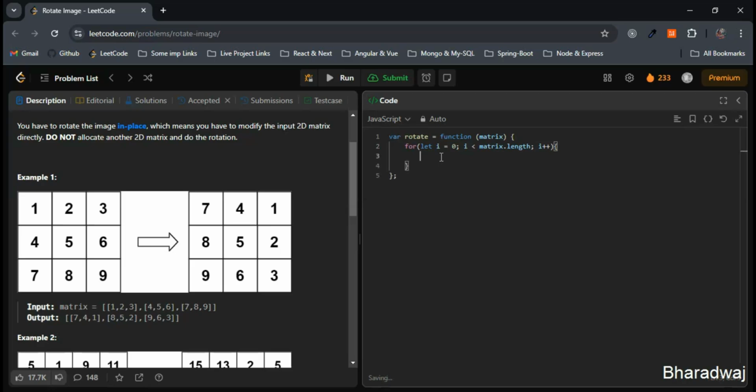Next, we will iterate over each element in the current row, starting from the last row, moving upwards. How can we write that? I'll make use of another for loop. Let j equal the length of the matrix minus 1, so we are iterating in reverse. This will be j greater than or equal to 0, j minus minus. We are doing the reverse iteration.